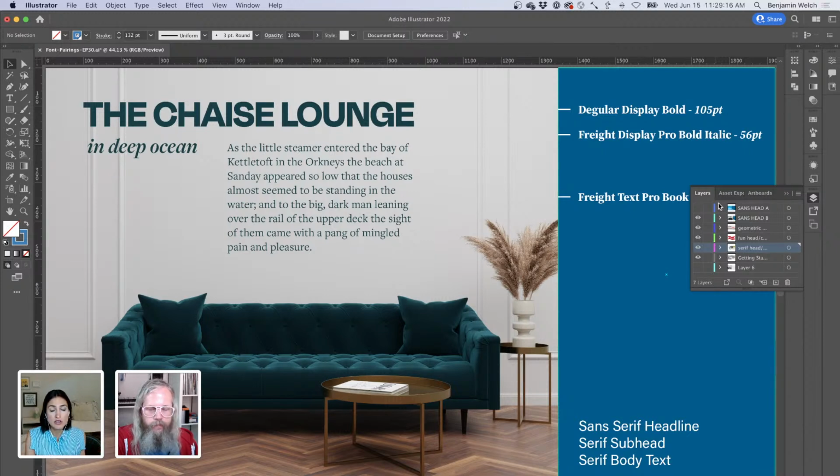The headline is all caps, so it doesn't really matter what the X height is. The size is completely different. So if it's completely opposite, you might have to manipulate it a little bit to make it work. Having a really big headline that takes up this space and is in all caps works better in this case as opposed to if all of this was the same size, like if the Chaise Lounge was upper and lowercase, same size as the In Deep Ocean in Degular. I think it wouldn't be as impactful or wouldn't be as good of a pair.